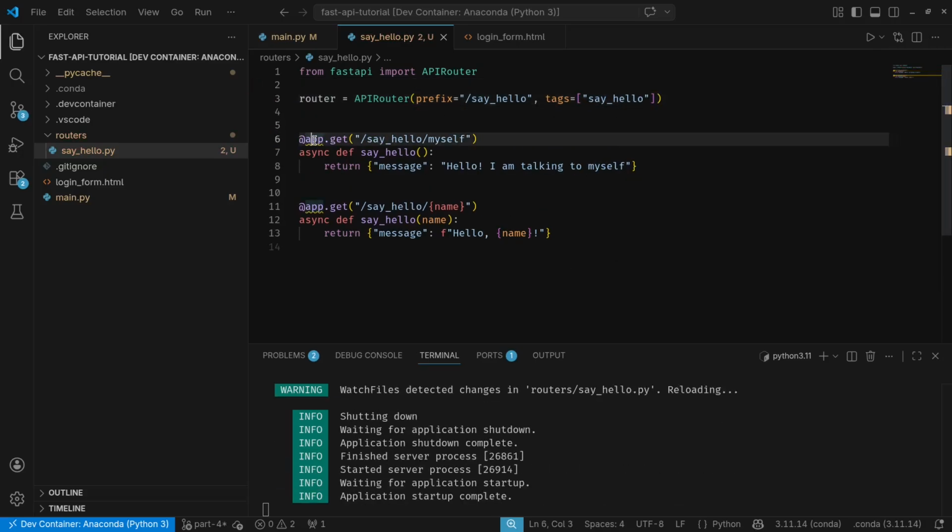And then let's fix our code here. So here it's router. And now since we have the say hello prefix, I'll just remove this, like so, and do the same here.